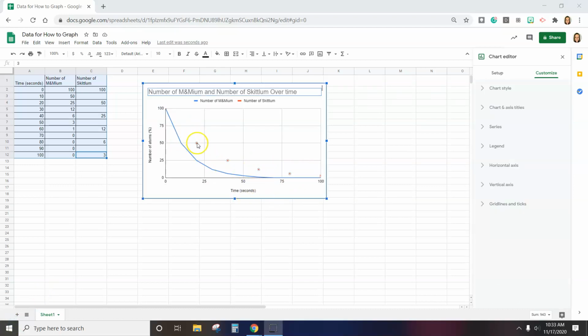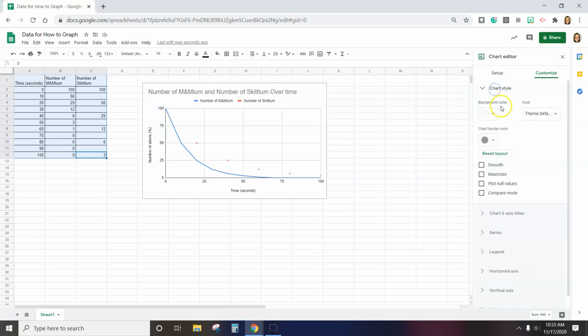To make sure that the second set of data is also a line graph, I discovered that I have to go up to Customize, Chart Style, and I actually had to click Plot Null Values, and that is what allowed this to become a line graph so that I could compare the number of Skittles and the number of M&Ms over time.